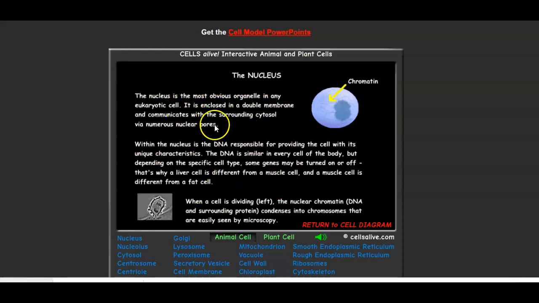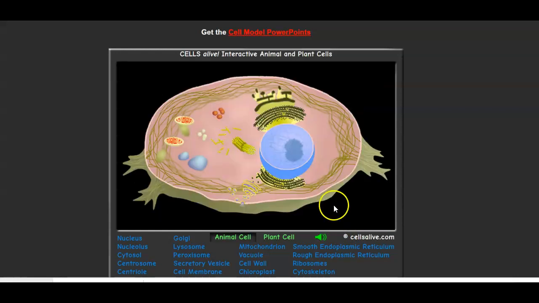So sometimes you'll be asked questions that are based on you clicking on that organelle and reading the section, the information that is here. Remember, down here you have this option to return to your cell diagram. So you have the option of exploring the cell and clicking on it based on the picture, or hovering over the name and seeing where that organelle is.